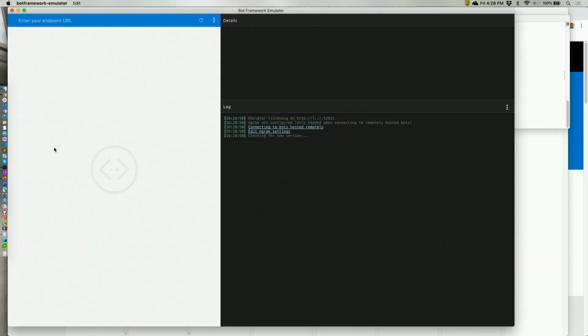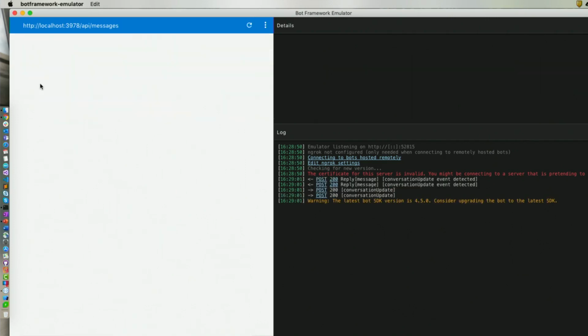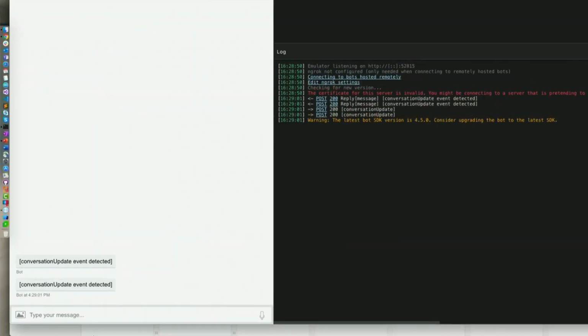And this is very nice because when you're building a bot, you want a quick and easy way of testing your bot locally, right? So this is the emulator. So what you do is go in here and plug in a URL. This you can disregard because it's local. So it's up and running, and notice how it says it detected a conversation because I joined the chat room.